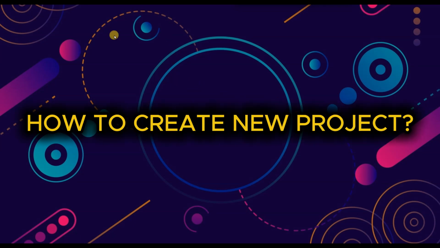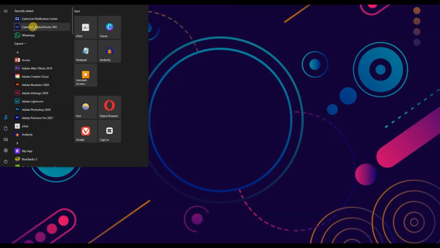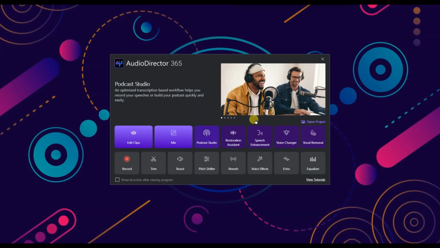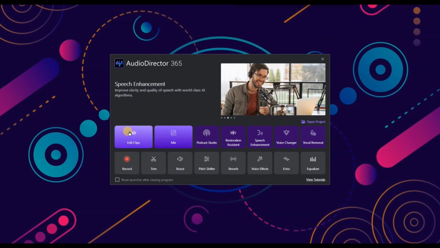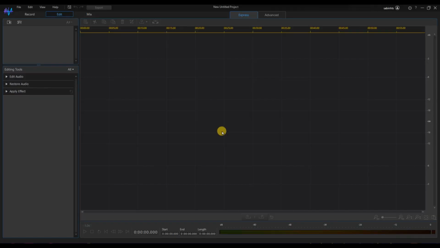How to create a new project in AudioDirector. First of all, open AudioDirector on your computer. You will see the software launcher. From here, click on Edit Clips to enter the software. This will open the default project.